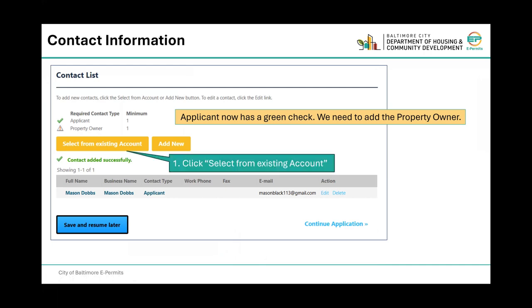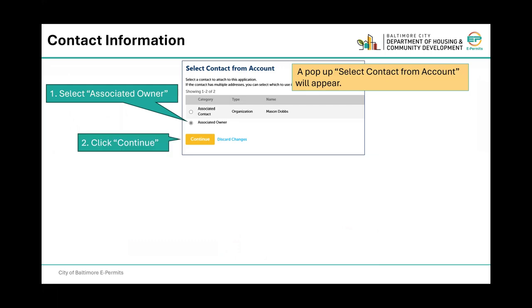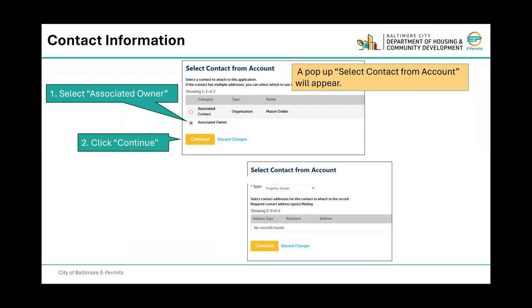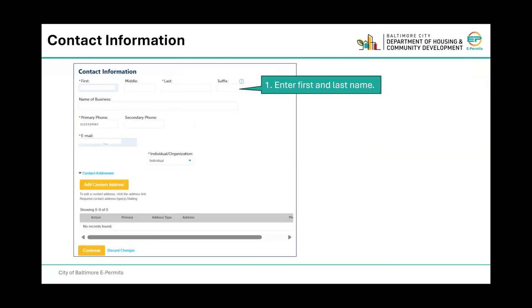Click Select from Existing Account. A pop-up Select Contact from Account will appear. Select Associated Owner. Click Continue. Select Property Owner from the drop-down. Click Continue.